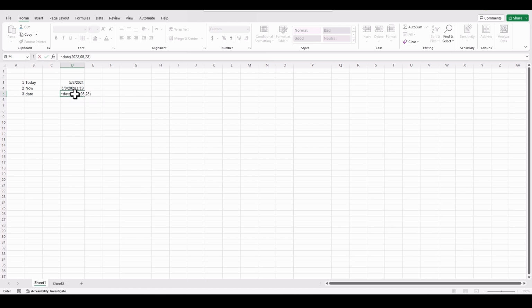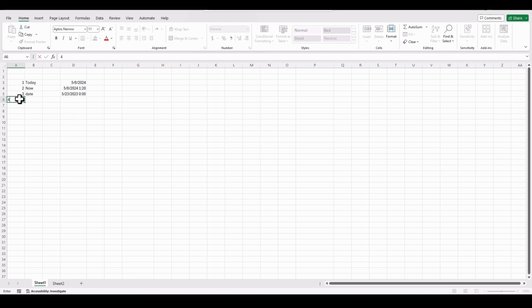Close the parentheses, enter. The fourth function is DATEDIF. This function calculates the difference between two dates in various units. For example, it shows the difference in days, in months, or in years. Okay, for DATEDIF, let's have two dates. So we have one, today, and then we have another date.